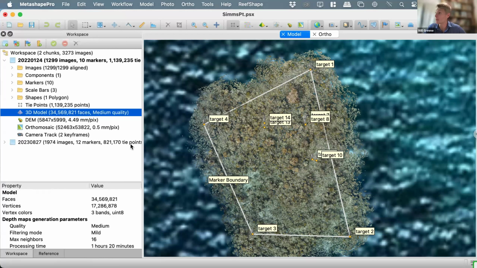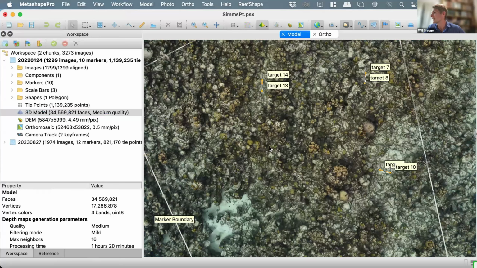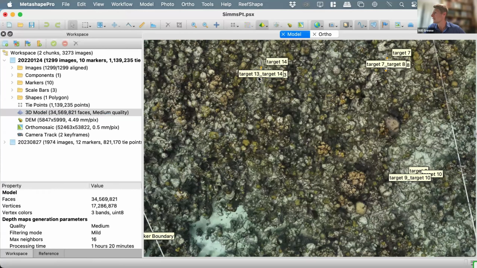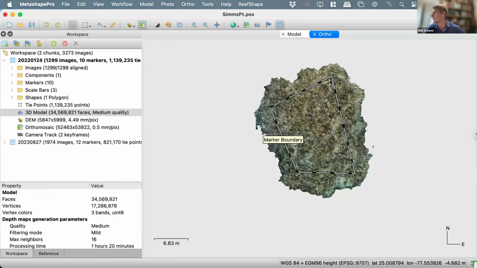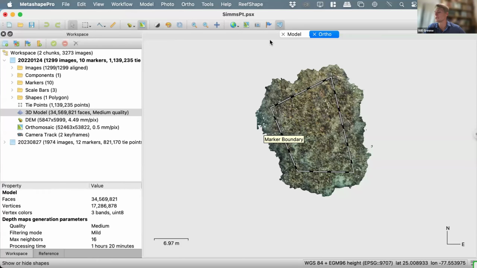Of course, nothing works properly when I'm actually trying to display it in real time. Okay, so here is our three-dimensional model. You can look at it and explore it in 3D. And then it also generates the digital elevation model of our plot and the orthomosaic and this boundary file that's generated from the locations of the 4 corner markers.